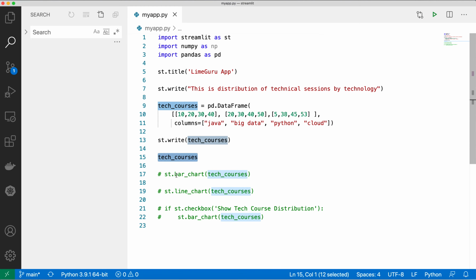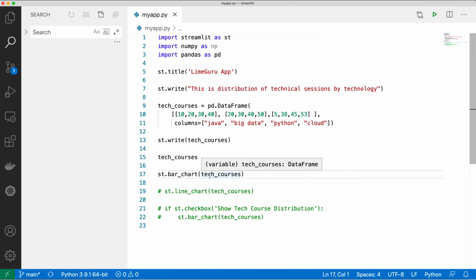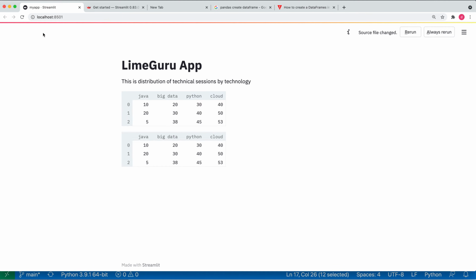Now the next important thing we are going to do is create a chart. We are going to create a bar chart for the distribution of these course counts across each category. In order to create a bar chart, it's again very simple: st.bar_chart, and then you can pass on your pandas data frame and the bar chart will be created for you.